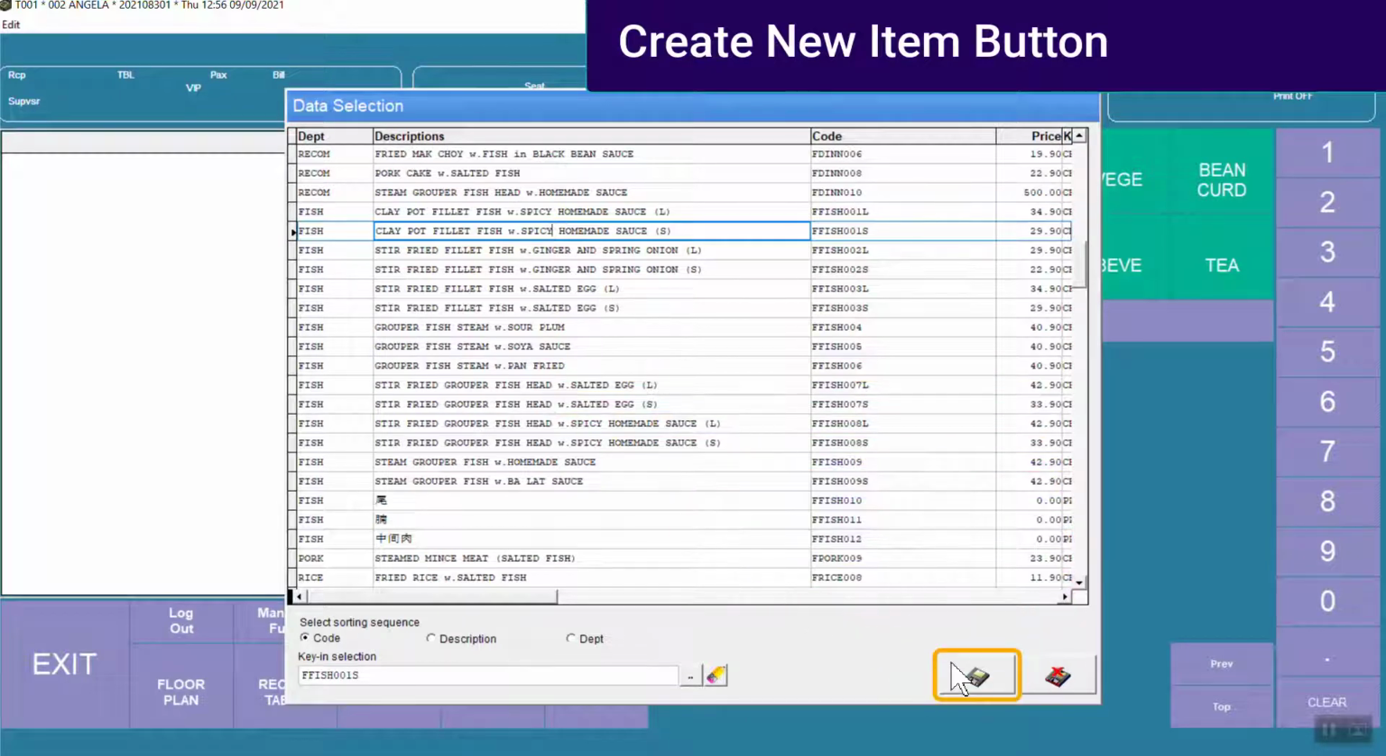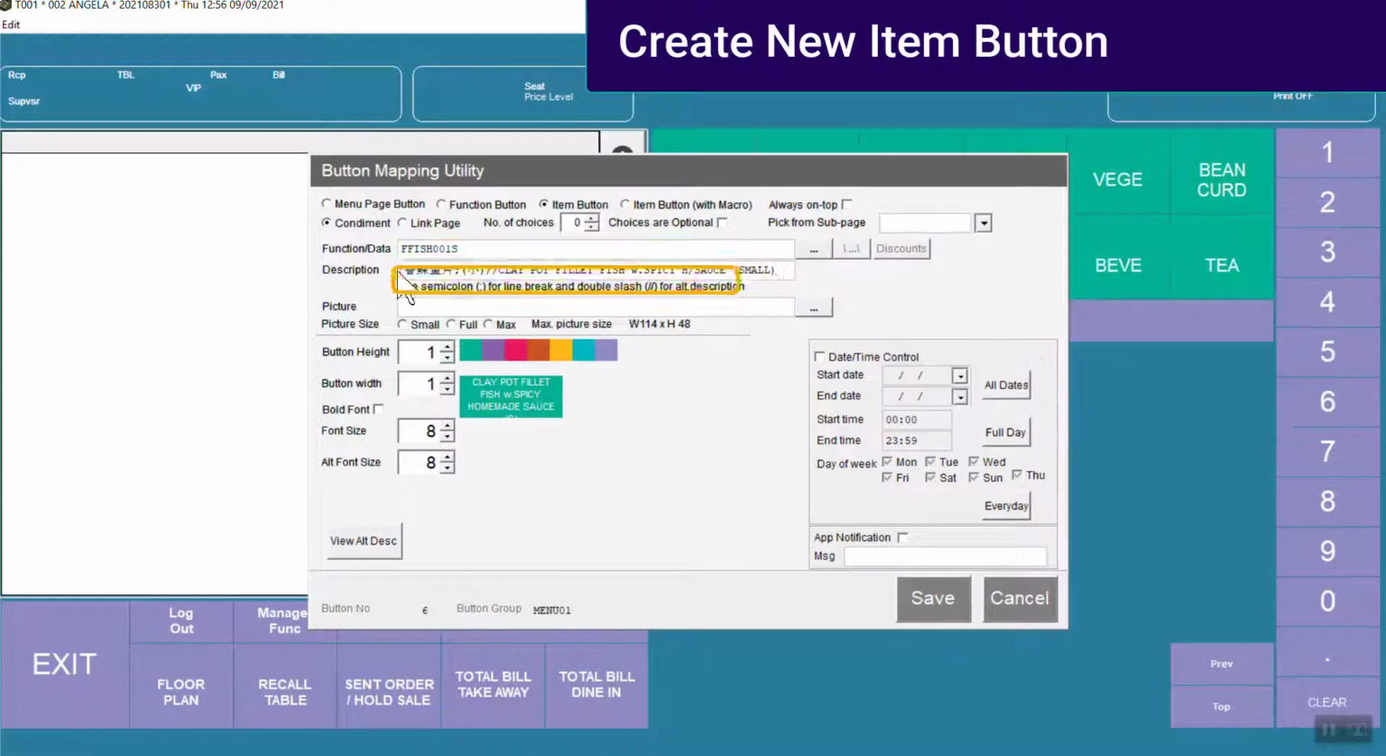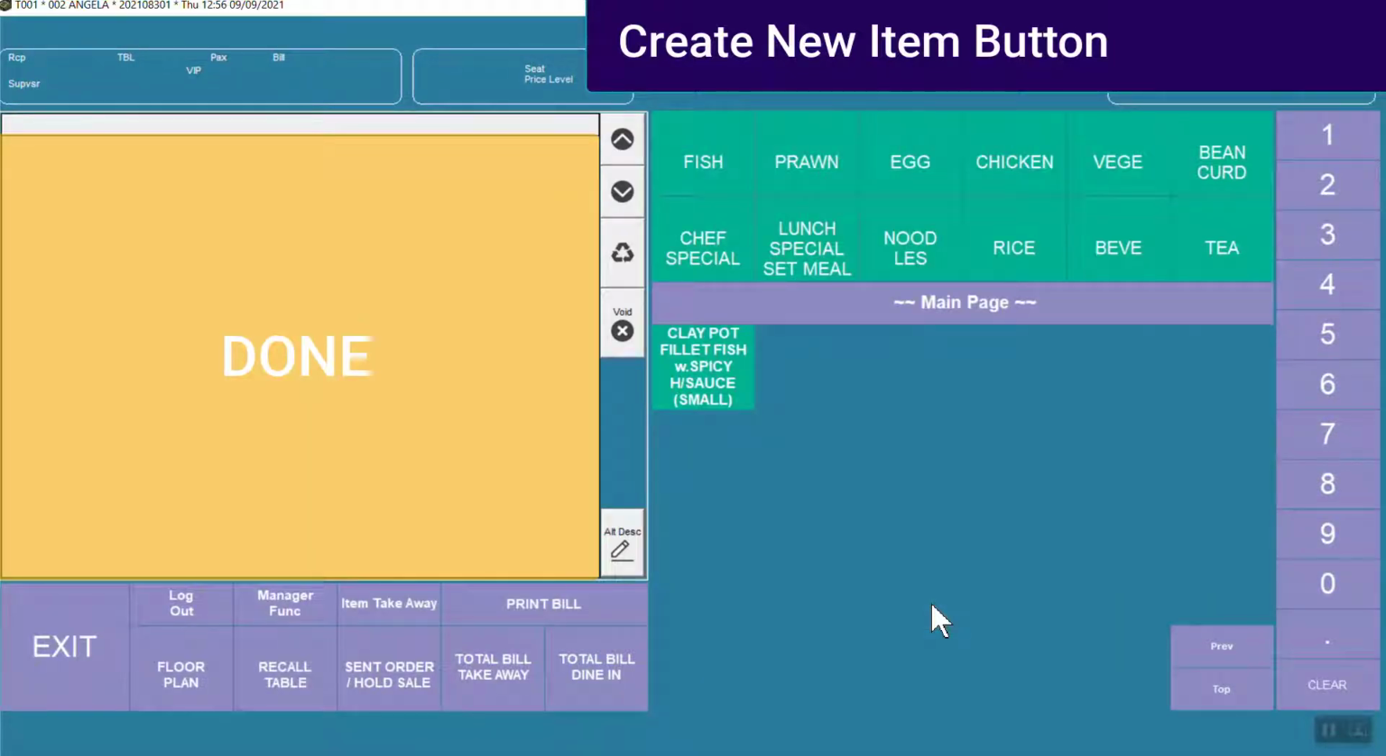Save it. You may change your preferred description. Increase the button height. Increase the font size. Tick the bold font checkbox. Hit the View Alternate Description button. Increase the font size as well. Save it. It is done.